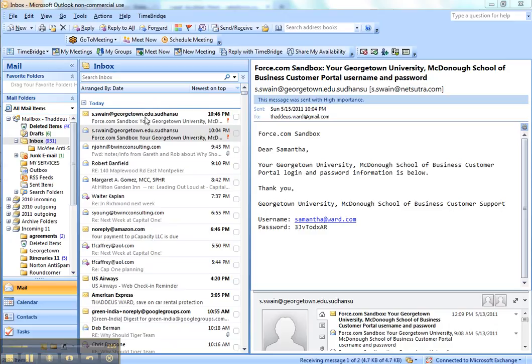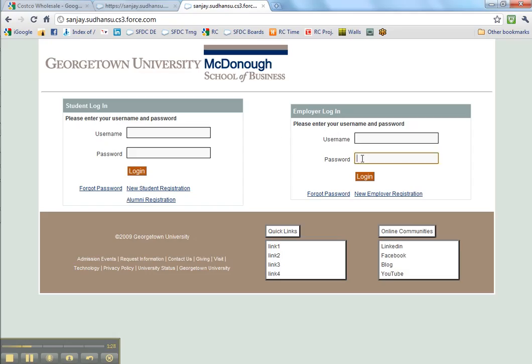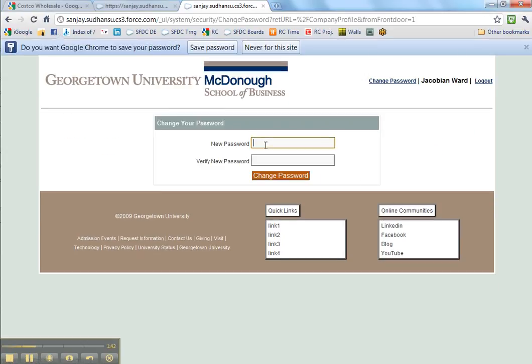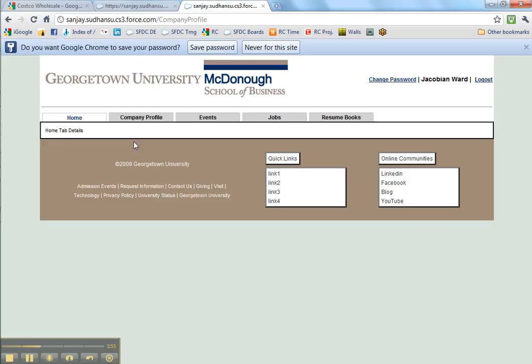As an employer, I get one of those emails saying, hey, you're being invited to log in. You have an approved password and username, so I go back. Log in. New password. And it drops me onto the home tab.